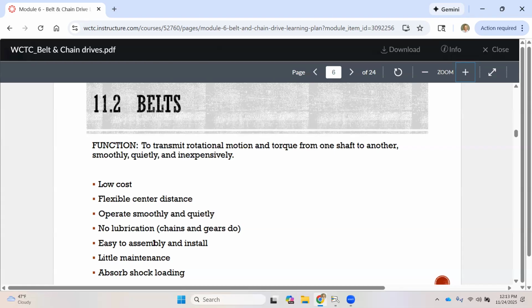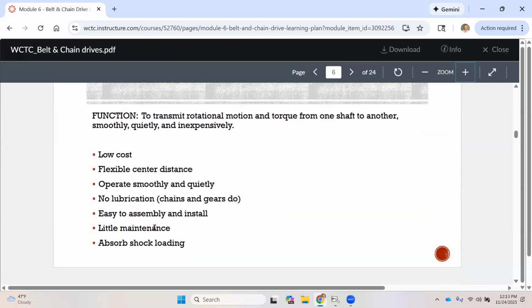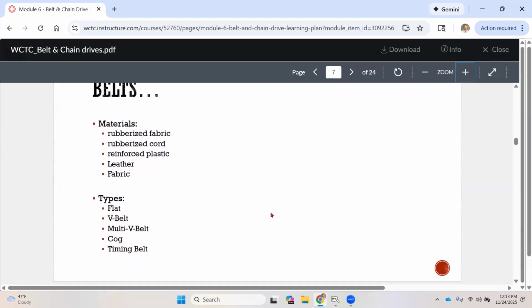That's when you change them out. But we don't have any maintenance or lubrication that we have to worry about. They're also very easy to install and to assemble. And like I said, very little maintenance. And then they also have some stretchability about them, so they can take an overload or a sudden shock without breaking or damaging other elements that are downstream from those elements.